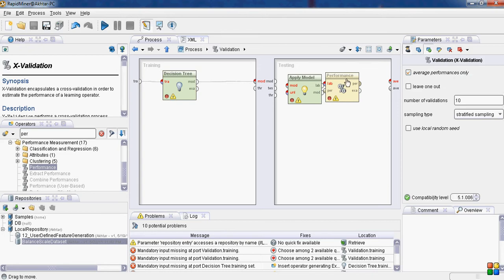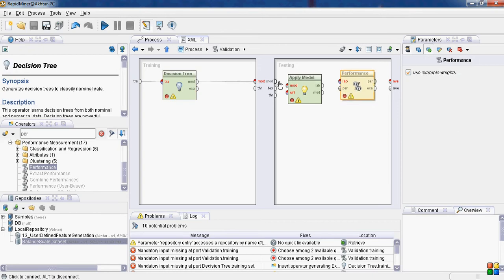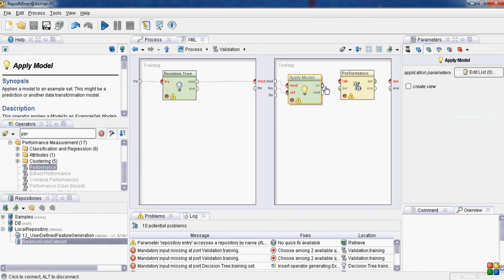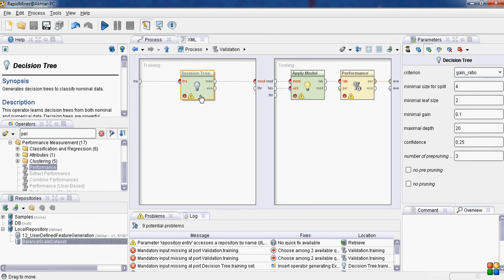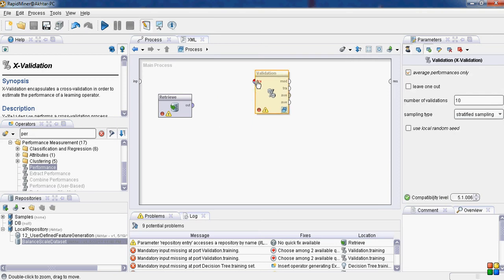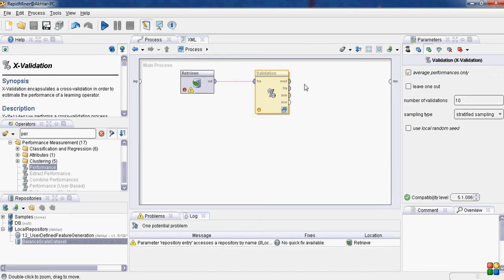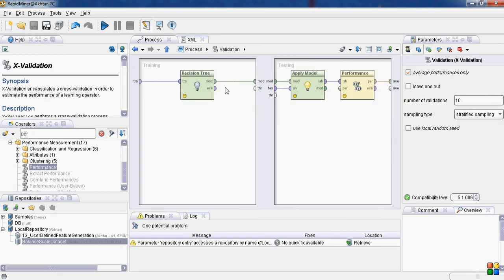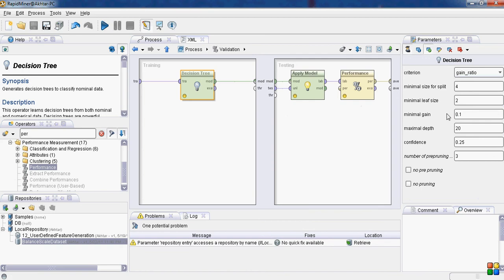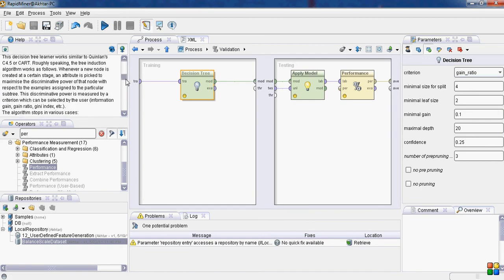Connect the ports. That's it. And now in the main process, we have to connect the ports. That's it. Everything is ready now. And let me first discuss the decision tree and its parameters in a little detail now.